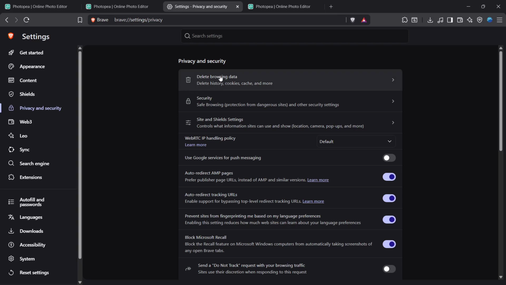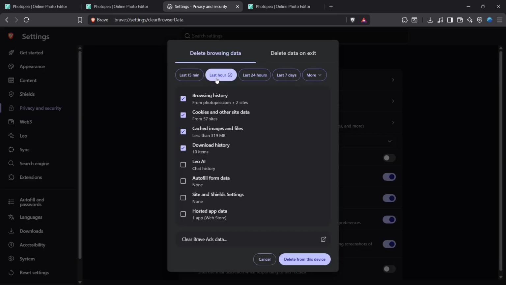This will open the panel where you can choose what type of browser data you want to remove. Be careful here because you only want to target the relevant data for this fix. When the options appear, select Cookies and Other Site Data. This is the key part of the fix.